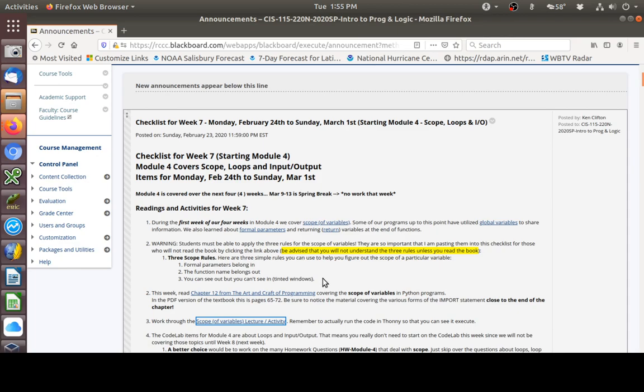You'll see these rules over and over again when we start talking about scope: formal parameters belong in, function names belong out, and you can see out but you can't see in, what they call the tinted windows rule. So let's look at the scope of variables lecture.